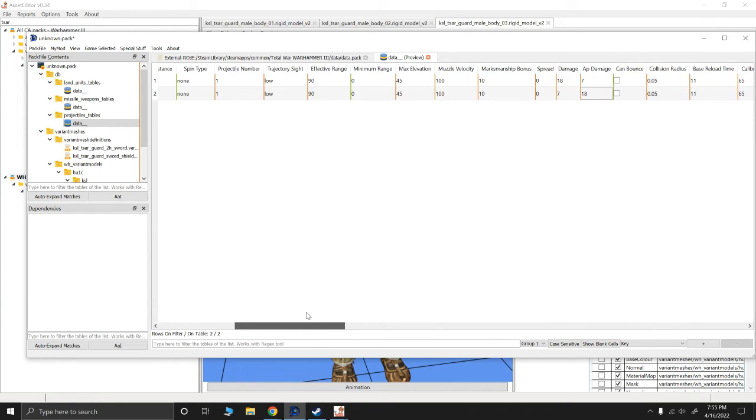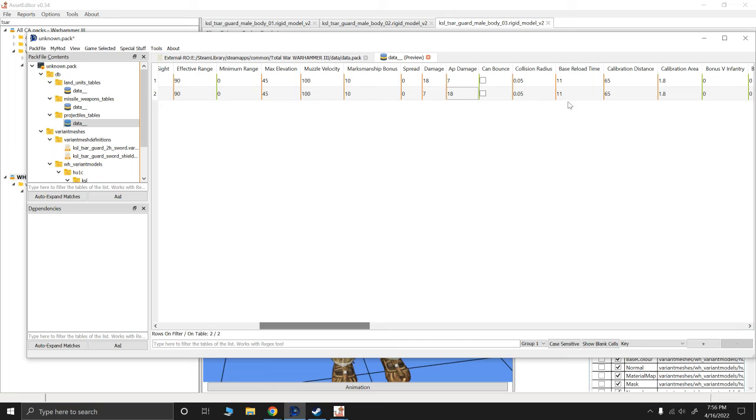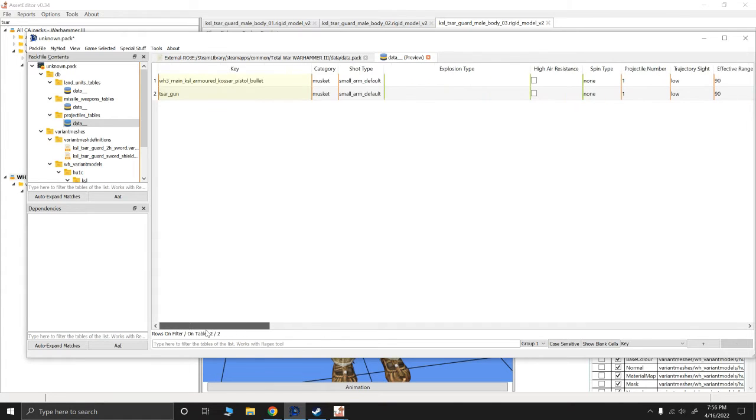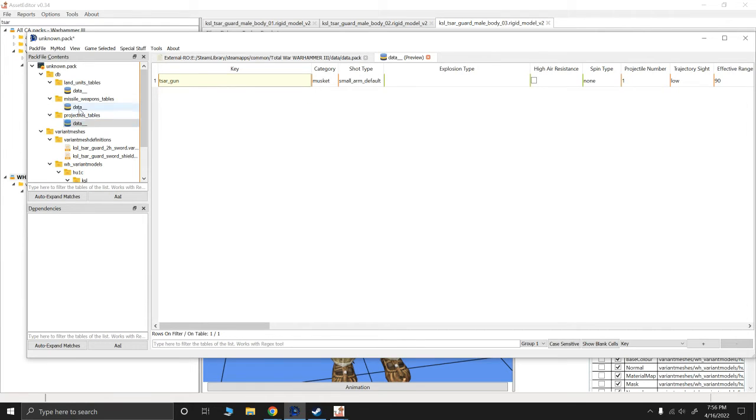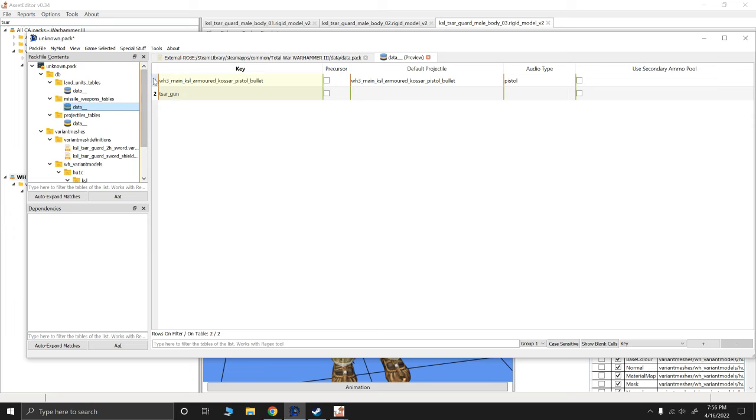So we have that taken care of. We have base reload time as well. Since they have, I think I'll just leave it there for the time being. 11 seconds is what that means. Okay, so now I don't need this as a reference anymore. I'm deleting it. I'm going to do the same thing over here.